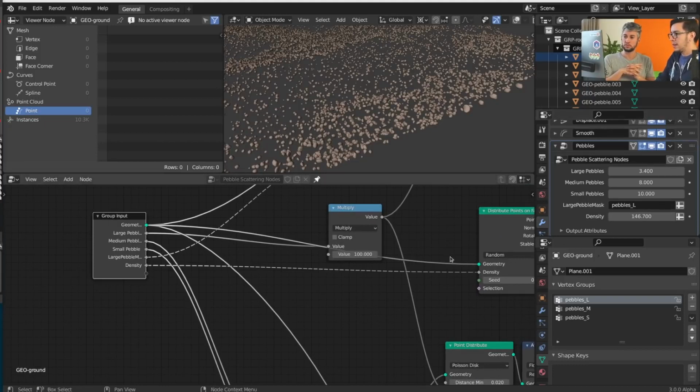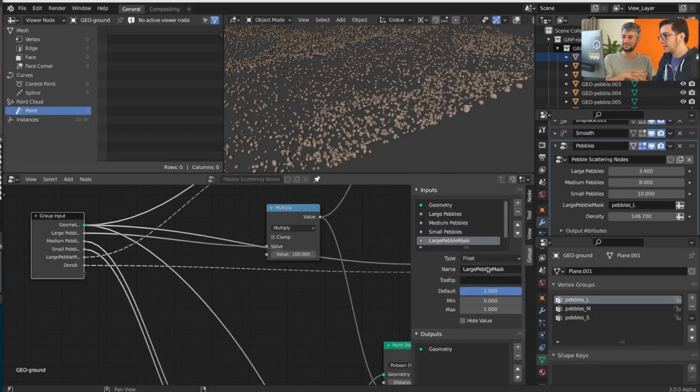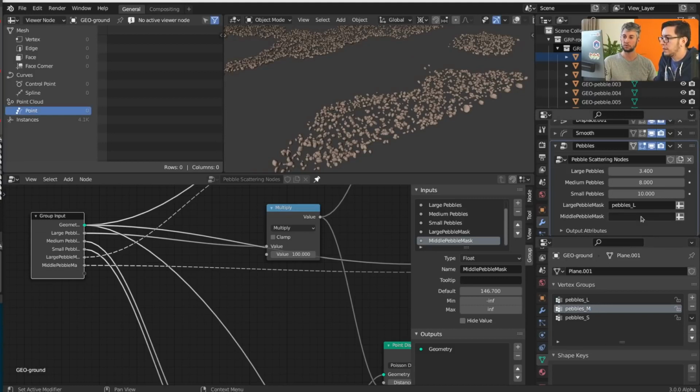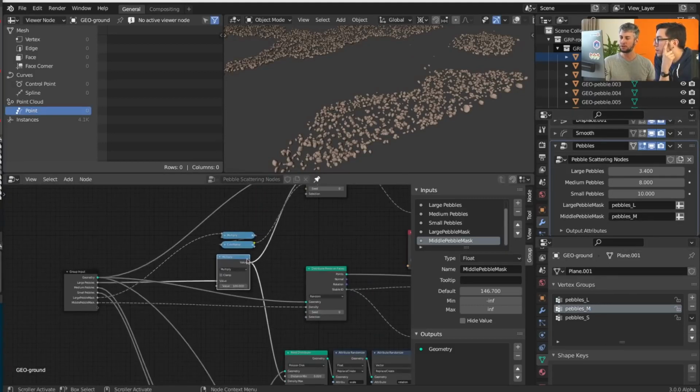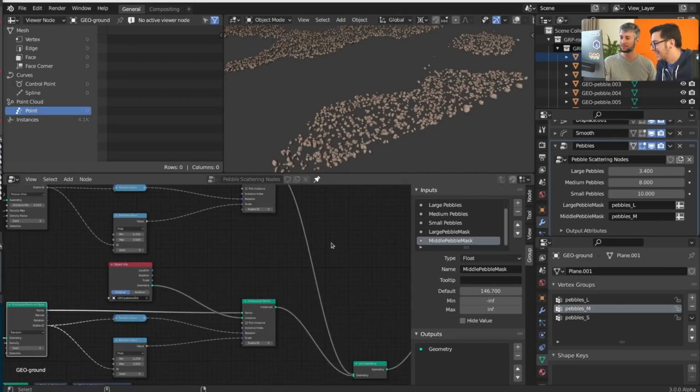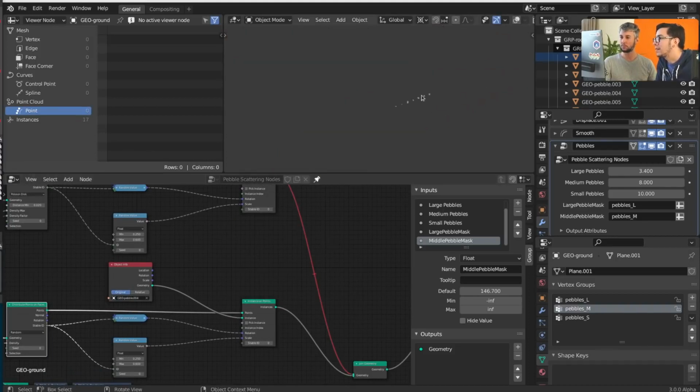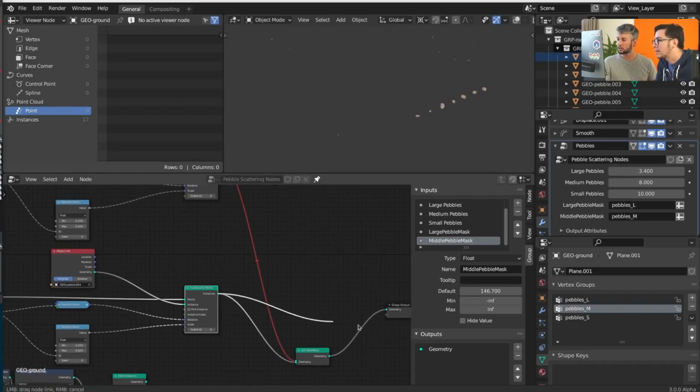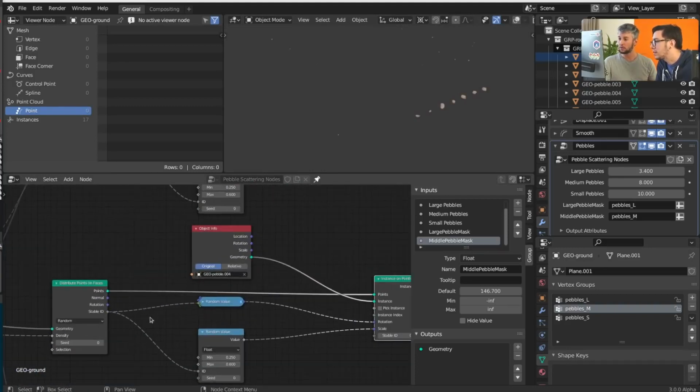And I'm going to name it the median pebble mask. All right, and you change it to attribute. And there you go. Is it working already? Probably is. We can just hide the big one. No one cares about them. I can just mute the connection. Mute this. Yeah, like if I just see this, it's totally there.